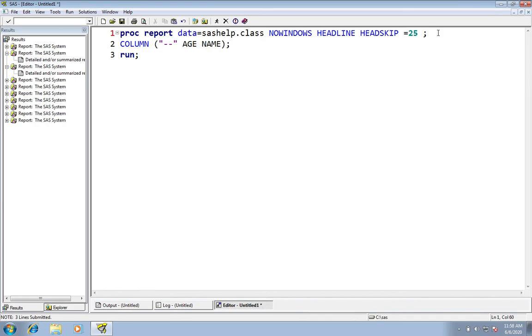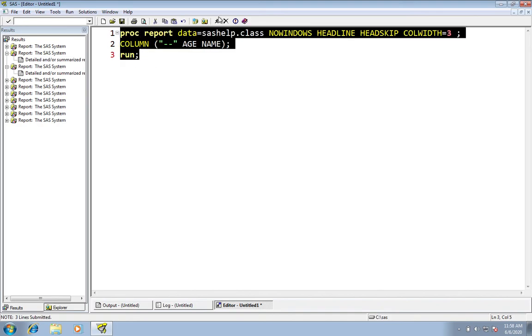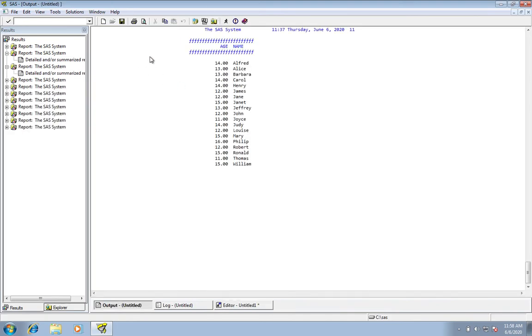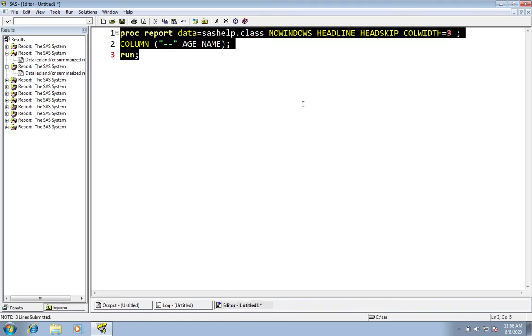The column width also does the same thing. Give column width. It's COL width, that is the column width. This column width also will do the same. Now I want to decrease the width to 3. Now execute the program. Now the width between both changes. Spacing and column width both do the same job.